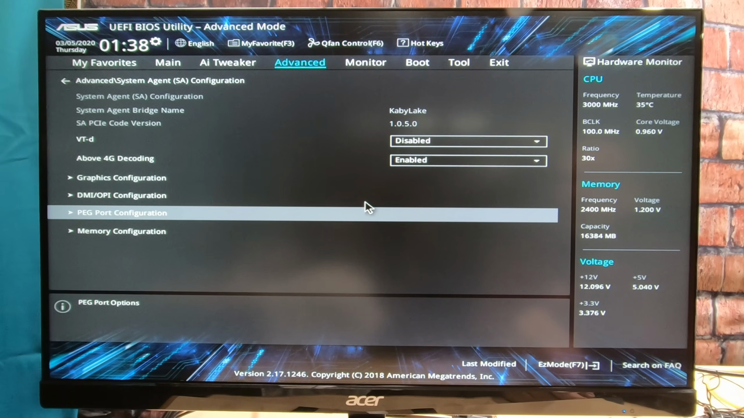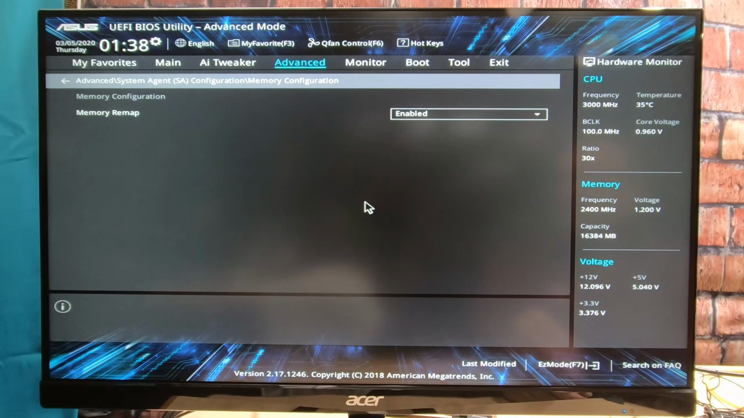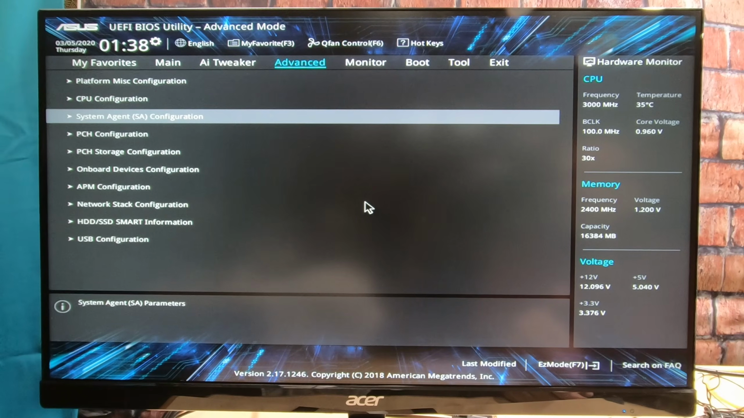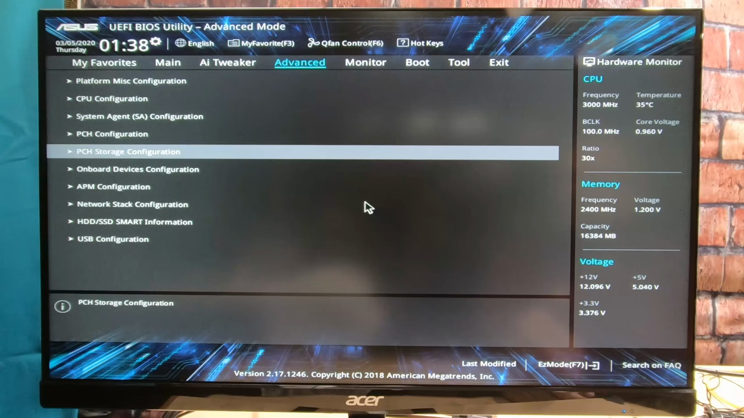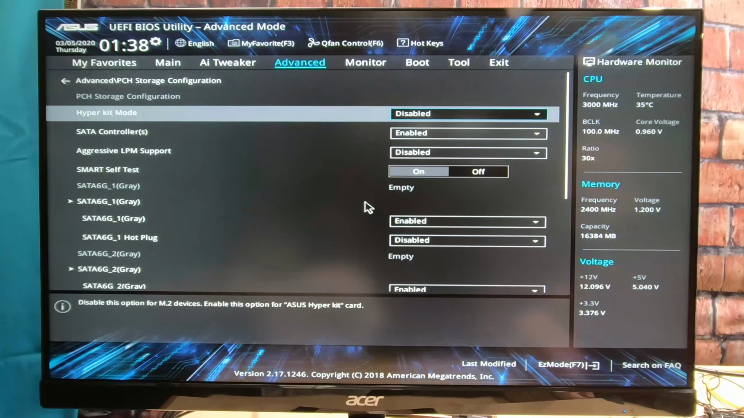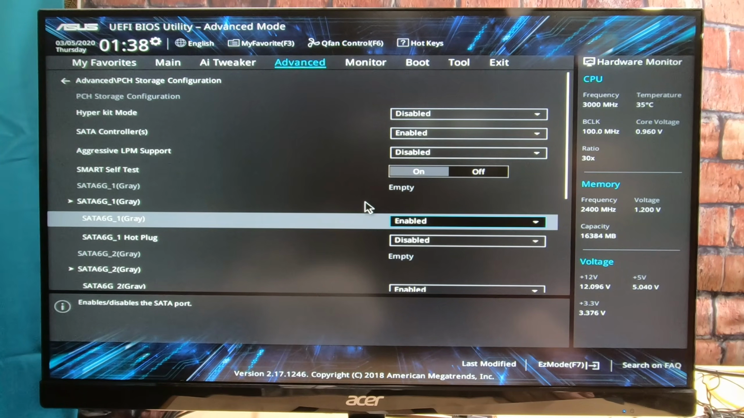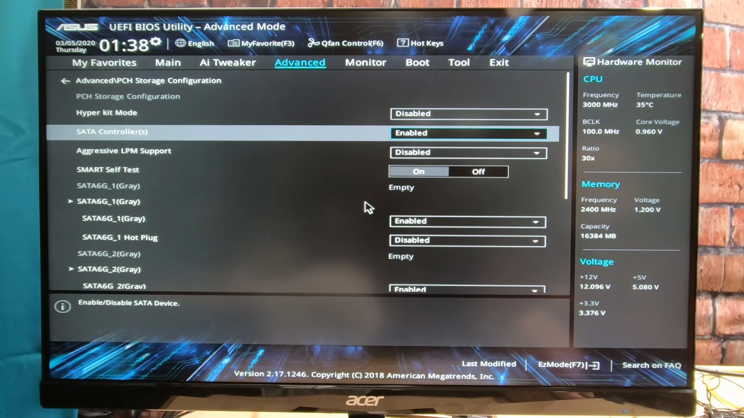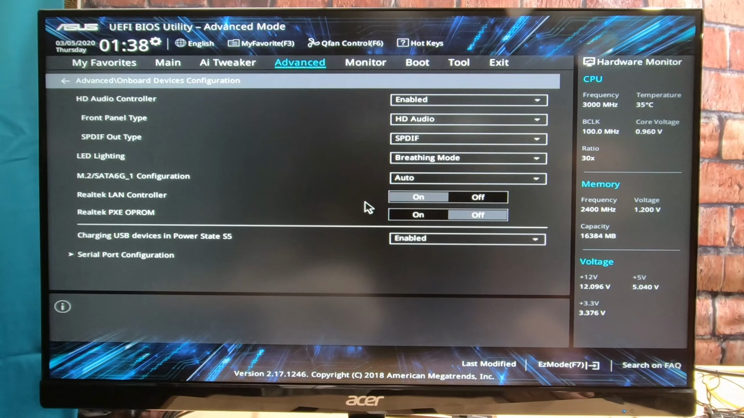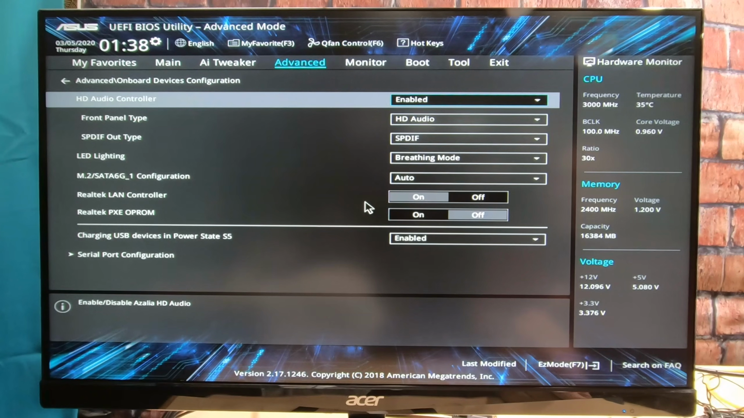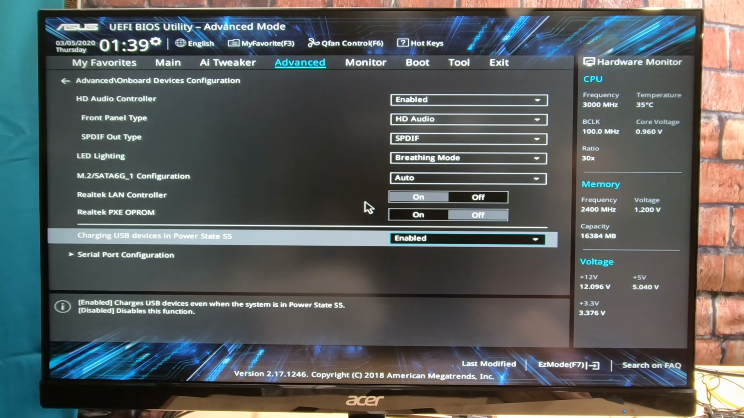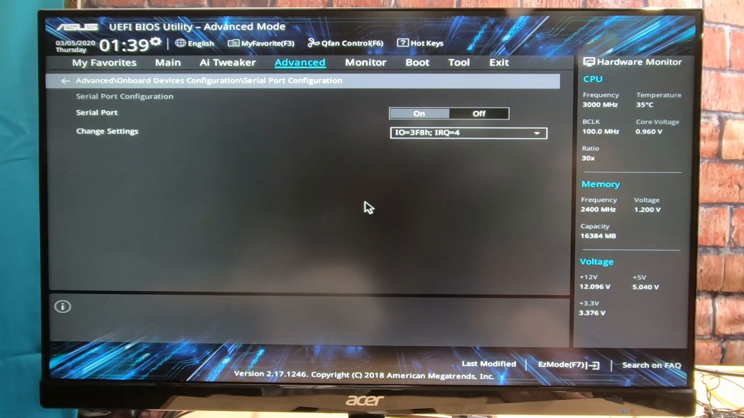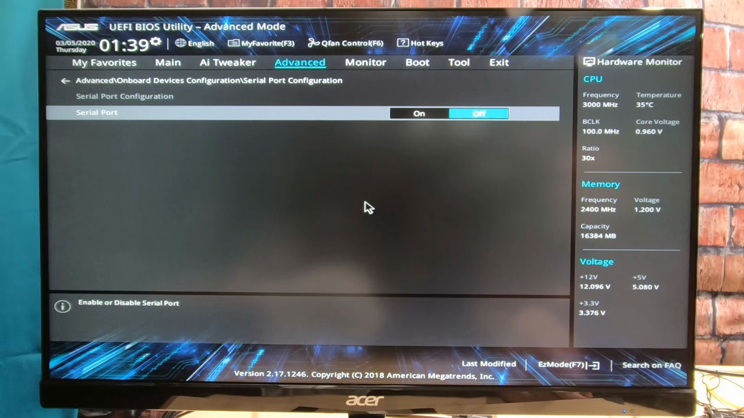DMI, PEG port, auto, memory configuration, enabled. Go down here to PCH, just leave it enabled. PCH storage, everything here is fine by default. Okay, onboard configuration. We want to make sure our audio controller's on. Everything here looks good, but let's go down here to the serial port and disable that. So we got it off.